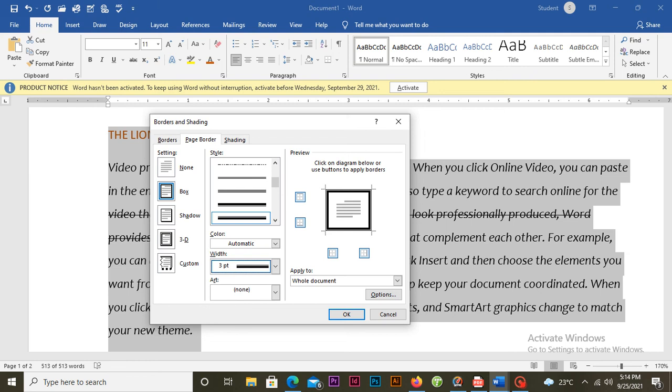The first option under here is whole document. When you choose this option, it is going to apply to the whole document. Let's assume that you have maybe 5 pages, then it is going to apply to all those 5 pages. Then we also have this section, first page only, which means if you have 5 pages, it's going to apply only on the first page. Then there is this section, all except first page. So this is going to disregard your first page.